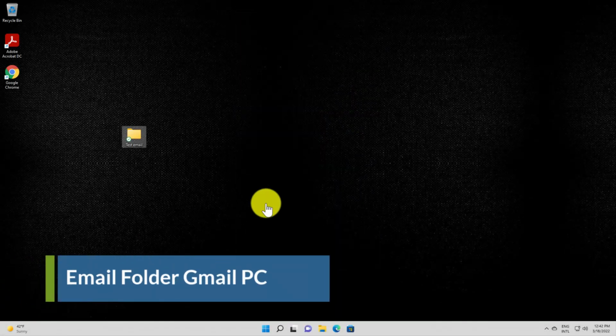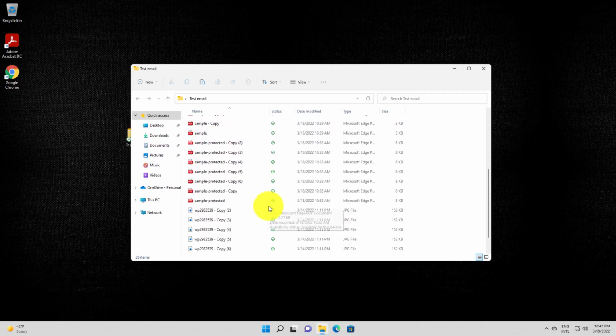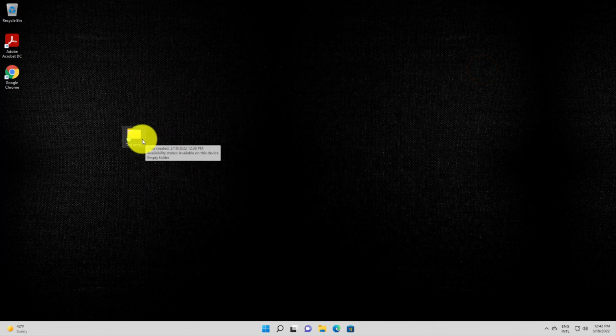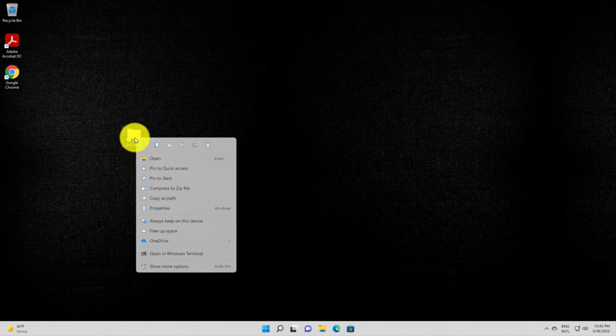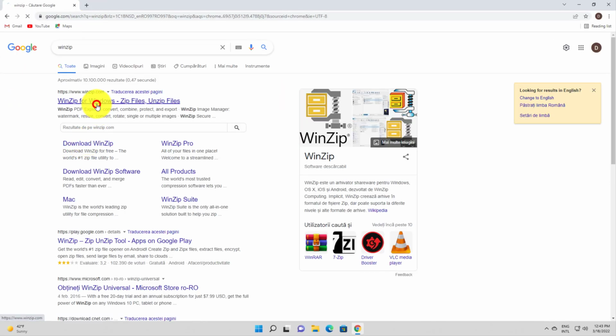How to email a folder in Gmail for desktop. Now let's talk about the fastest and easiest way to zip and email a folder in Gmail on the desktop. First, zip your folder using your preferred zipping program. It may be WinZip again or WinRAR, whatever you want to use. You can also use the Windows 10 or 11 compress software to do this. Just right-click the folder and select Compress to Zip File. Also, you can enter your browser and search for WinZip or WinRAR and install the software on your PC.